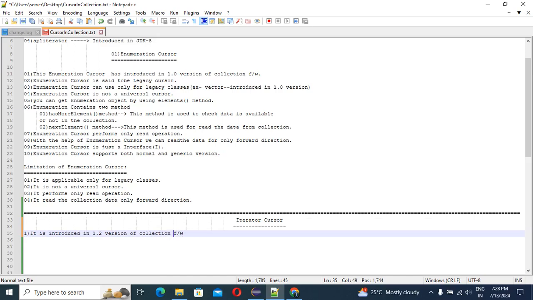I hope you understood, right? This point is very, very important. The iterator cursor was introduced in the collection framework in version 1.2. Correct? So guys, if it is introduced in 1.2, it is not a legacy cursor. I already mentioned this.